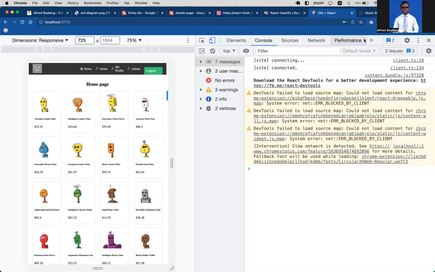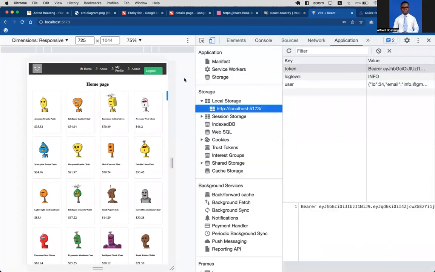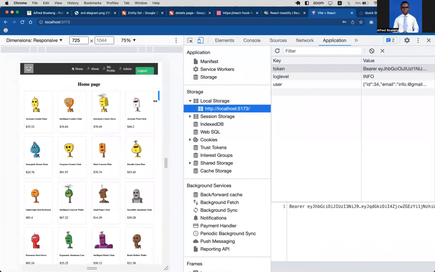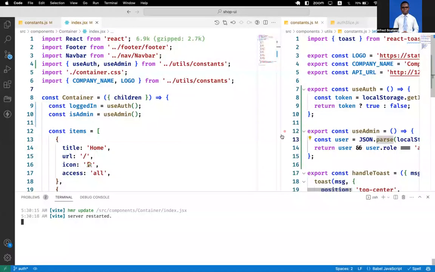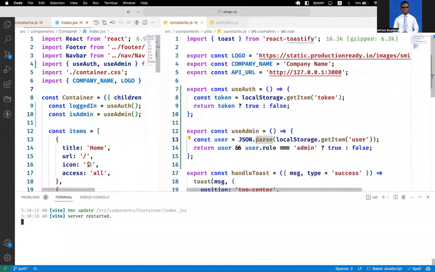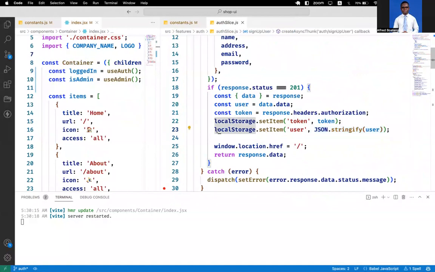Let's go to the application. Cool. This is what I was talking about. When we sign in, we are getting the user data and then we are getting the user role. And here we have JSON.parse, right? We use JSON.parse to parse that user object that we saved into the database when we registered the user. We are saving it. Now we are retrieving it.